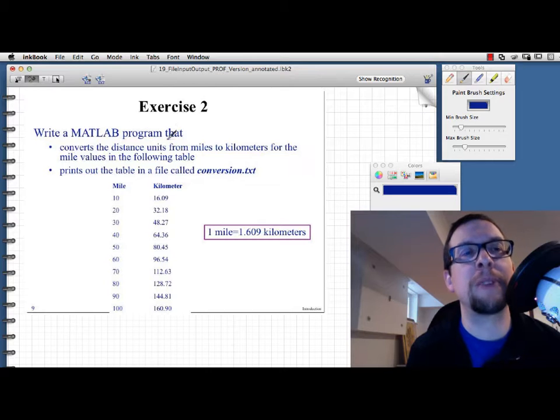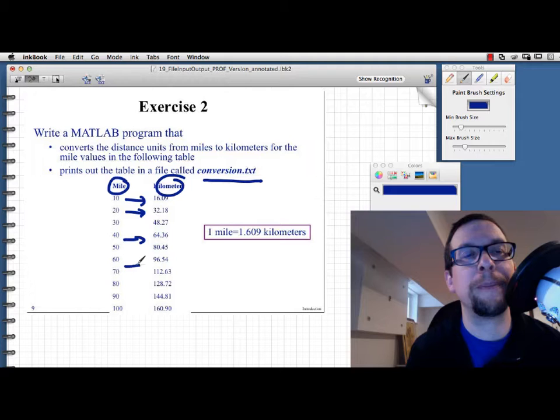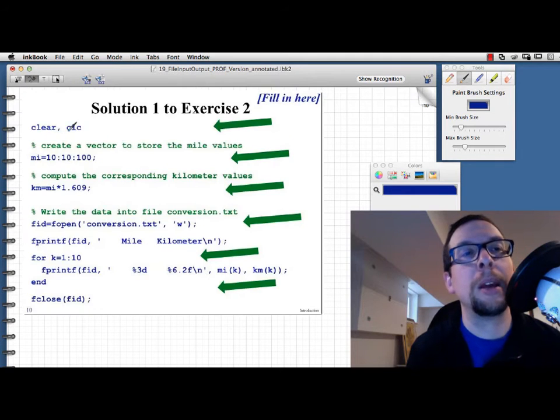So here's an example right here. Write a MATLAB program that converts the distance from miles to kilometers for a miles value in the following table. Print out the table in a file called conversion.txt. So we have miles, we have kilometers, and we have values that get converted over. Okay. So here's the solution to this particular problem. We go and we do a clear, and then we create a vector to store the miles values. That's pretty standard. Then we compute the corresponding kilometer values, so kilometer is equal to a conversion factor of miles.